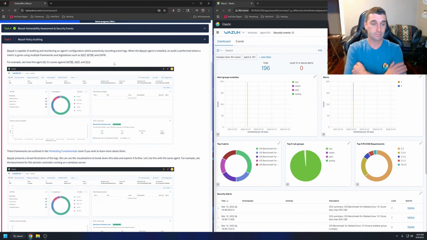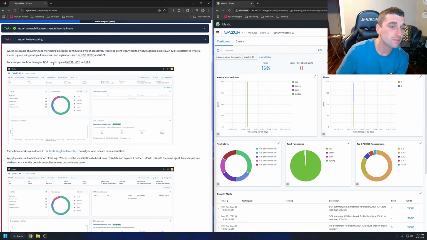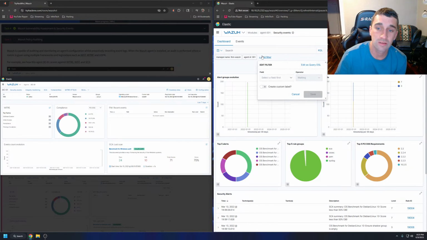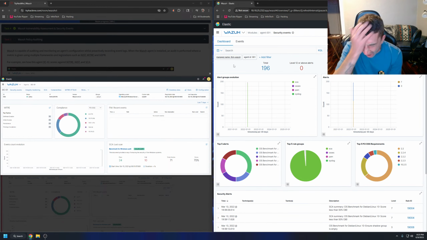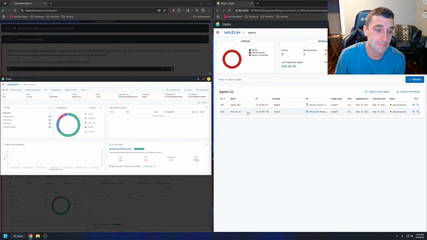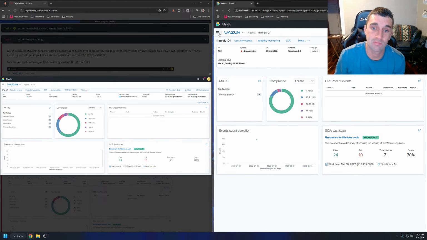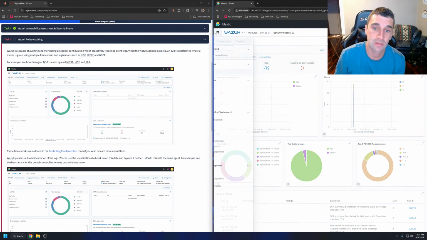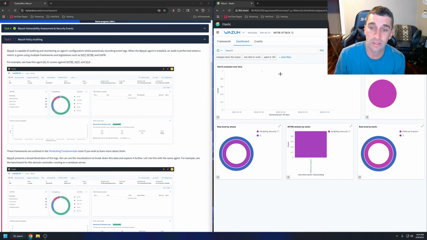Wazuh is capable of auditing and monitoring an agent's configuration whilst proactively recording event logs. When the Wazuh agent is installed, an audit is performed where a metric is given using multiple frameworks and legislation such as NIST, MITRE, and GDPR. For example, see how this agent DC01 scores against MITRE, NIST, and SCA. What? Domain controller 1 scores against what? Do I have a domain controller I can add? Oh. That's one DC. Do I have anything for this? Ooh, I do. Oh, wait, go back.